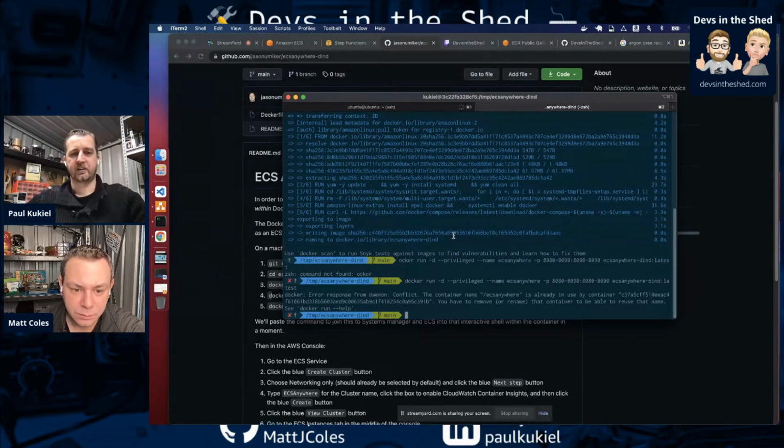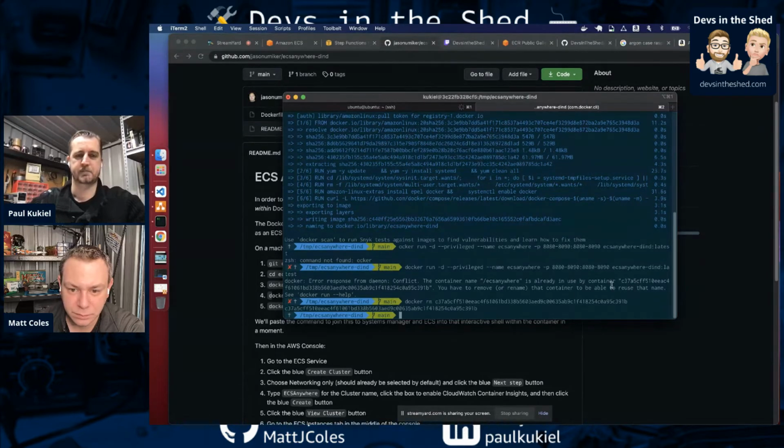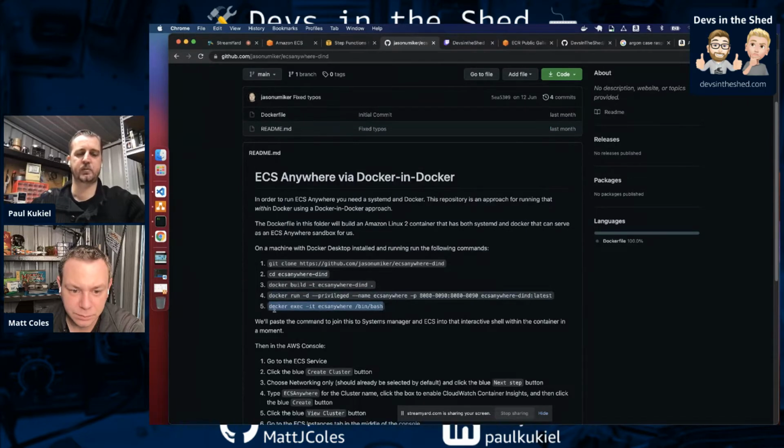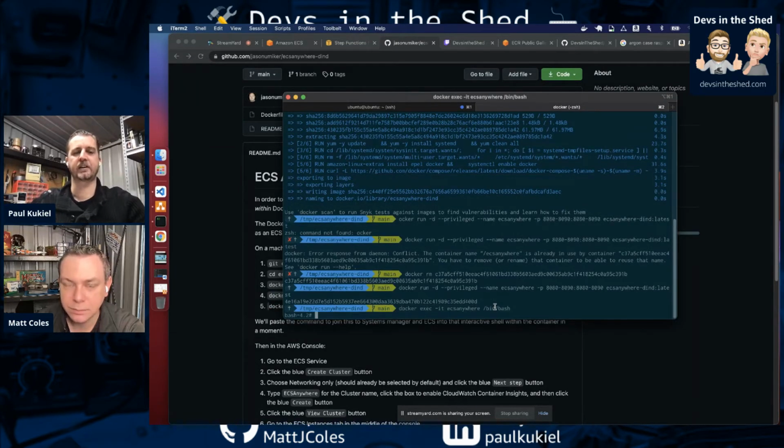Now, as Jason mentioned, we need to run that container in privileged mode. We're going to call it ECS Anywhere, and we're going to map ports 8080 to 8090, both internally and externally, to and from that host container there. It's going to use that latest container that we just built. The next step is we exec into that container. So now we're inside that container running on my local laptop.